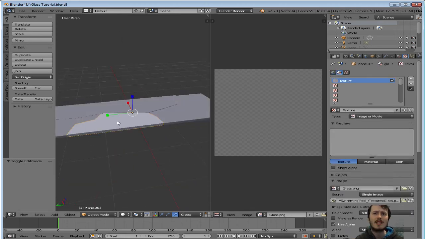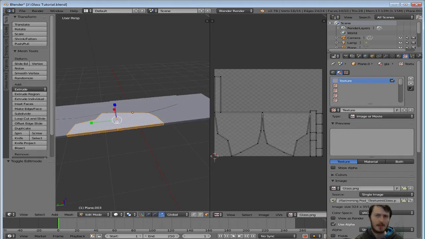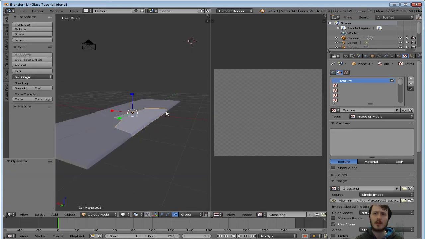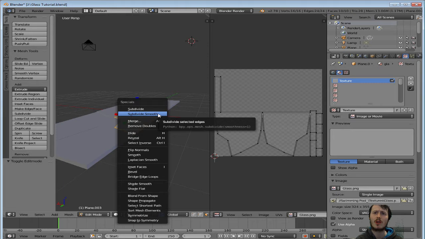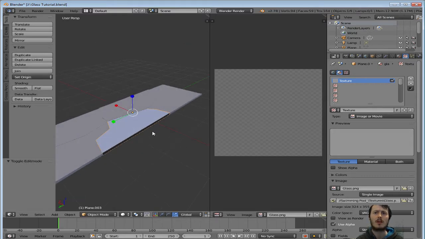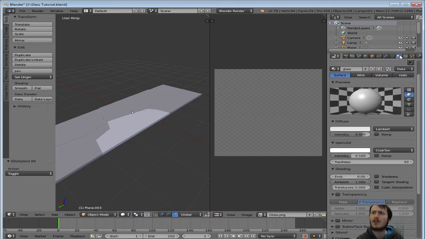I think the reason this one is a little bit messed up is because of its normals. Oh wait, I did not mean to subdivide it. I think its normals are wrong. So if you get something and it's invisible, press W and you'll get this selection of specials, and click flip normals. Okay, that didn't change it at all. So I think it's just that material, to be honest.